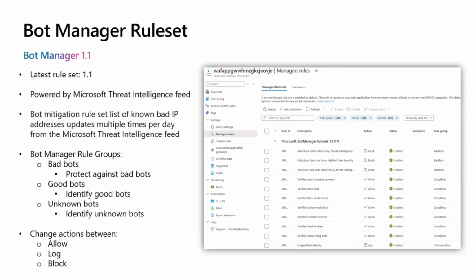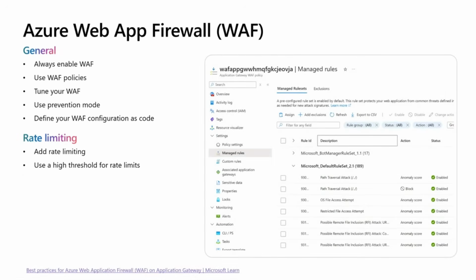Having taken a look at an overview of the managed rules and also seeing some of the key concepts, the next section we'll take a look at is some of the best practices. In this section, we'll explore which strategies you can use, some recommendations, and some practical strategies for configuring, tuning, and maintaining your WAF deployment. To start us off, I will take a look at some general best practices and recommendations.